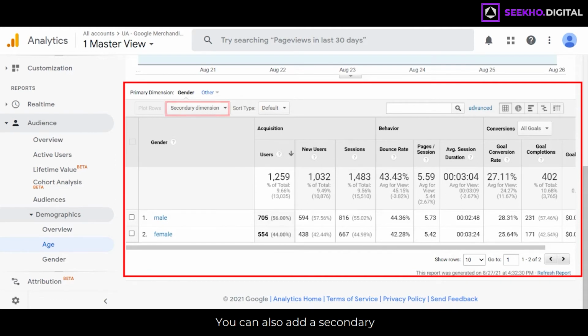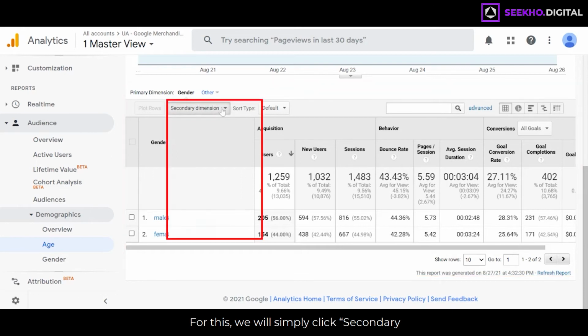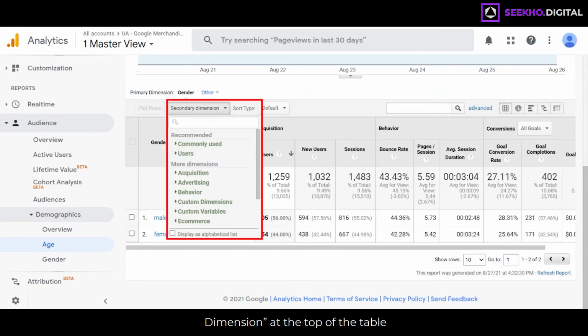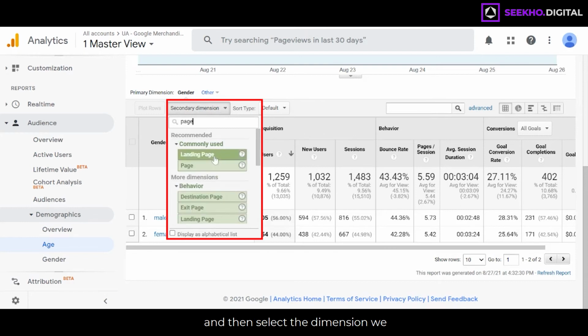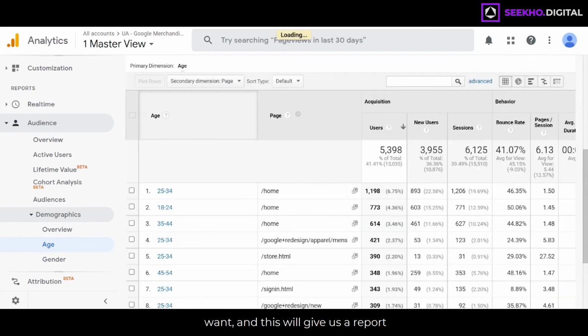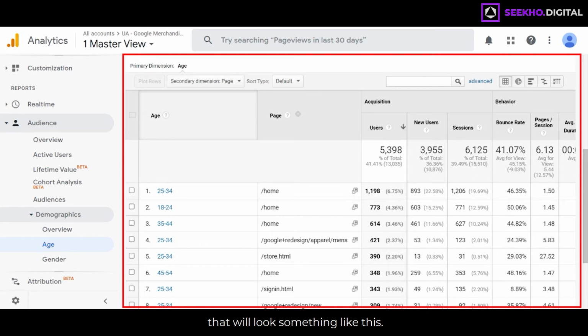You can also add a secondary dimension to these reports. Suppose we want to see the page that users visit the most, and we also want to know the age of those users. For this, we will simply click Secondary Dimension at the top of the table and then select the dimension we want, and this will give us a report that will look something like this.